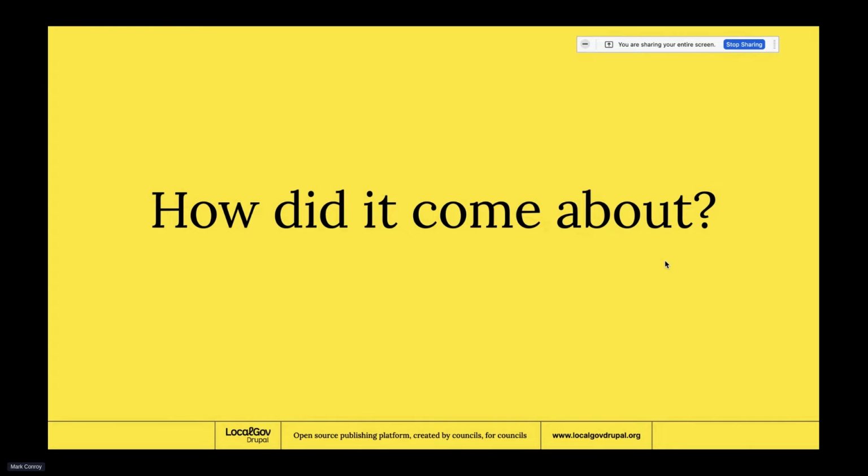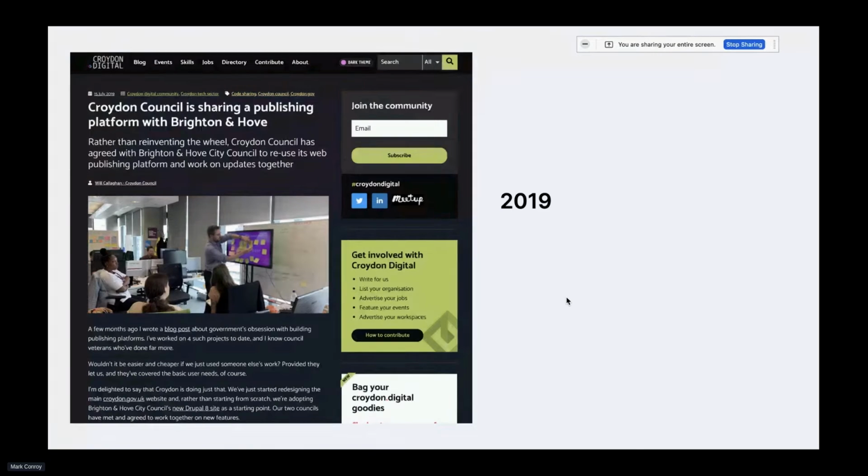It came from maybe 50% inspiration, maybe 50% frustration. In 2019, Will Callahan moved from Brighton and Hove to Croydon Council, where he was asked to oversee the build of Croydon's new website. He had just spent 12 months doing the same thing for Brighton and Hove, and he didn't see the need to do it all again. He convinced the two councils to participate in a code sharing project, which allowed Croydon to get content live within 3 months, whereas it had taken 12 months for Brighton and Hove.